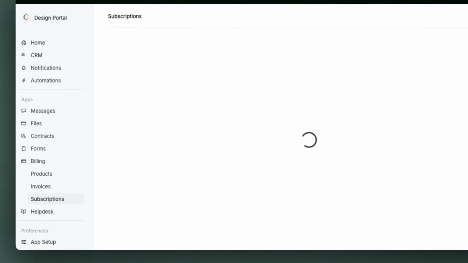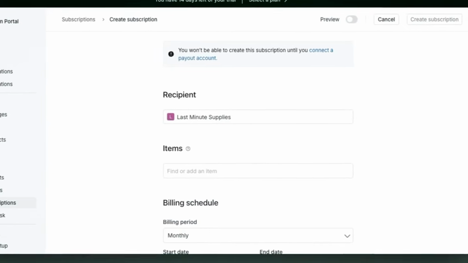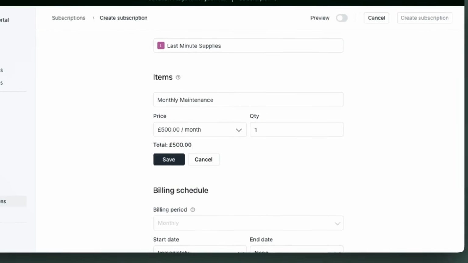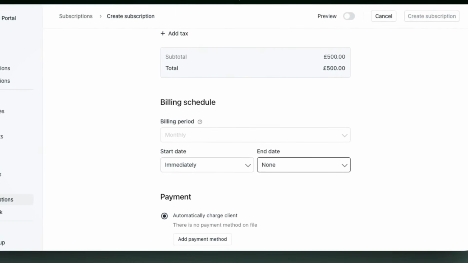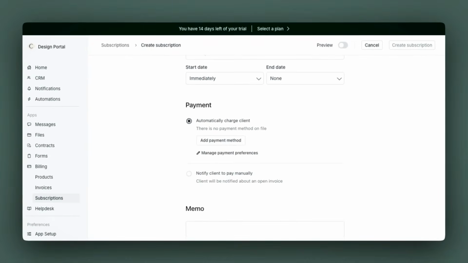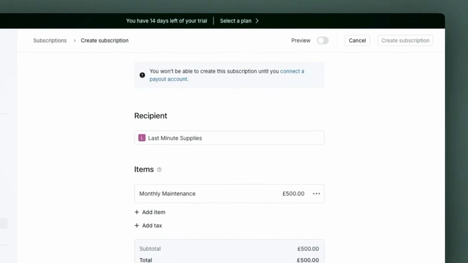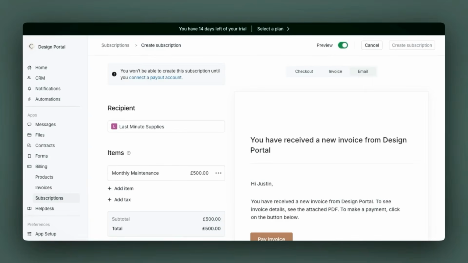For now, we're going to go to subscriptions, create subscription, select who we want to set this up for. So we'll do last minute supplies. Under items, you'll see here I can add a new item, but I've already set it up as monthly maintenance. So it's going to add all that information in for me. I can hit save. And then under billing schedule, you have some flexibility on the start and the end date. I'm going to select to notify the client, change this to 7 days. And I can again preview it, and it works the same way. They would be sent the invoice and they could just pay that, and their subscription would be activated.